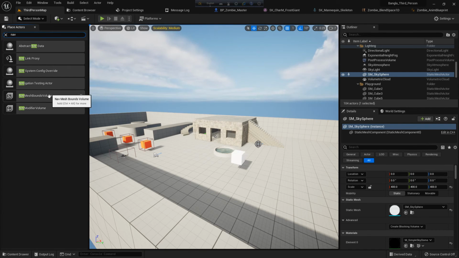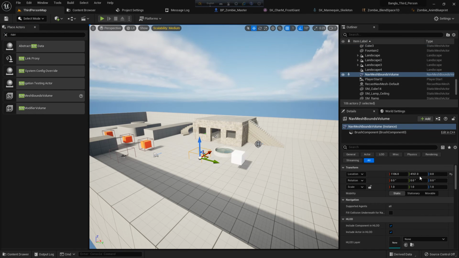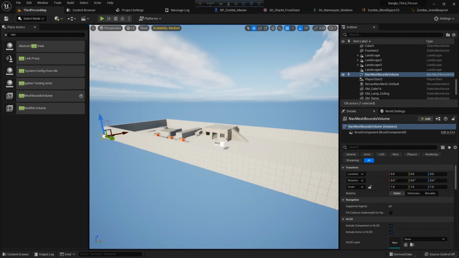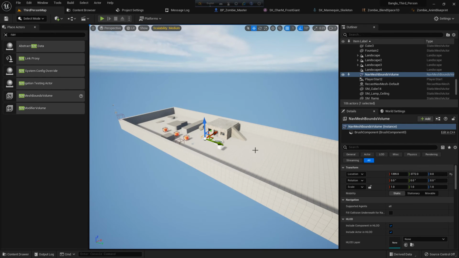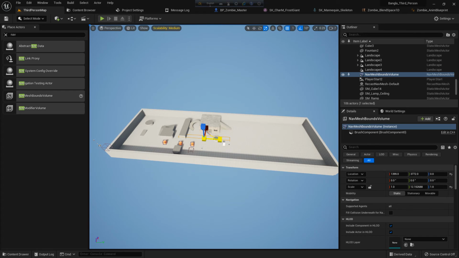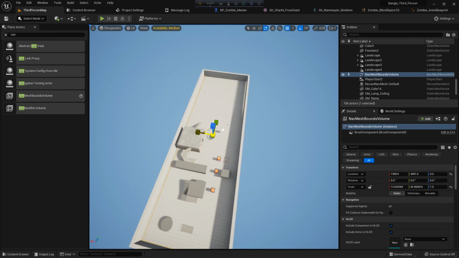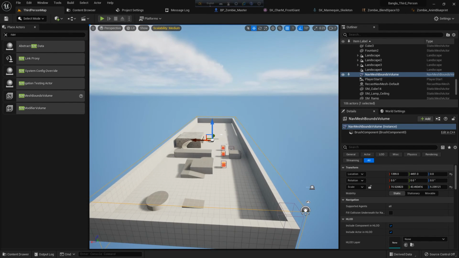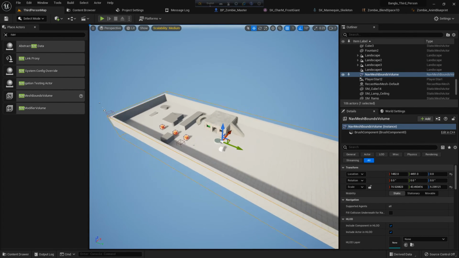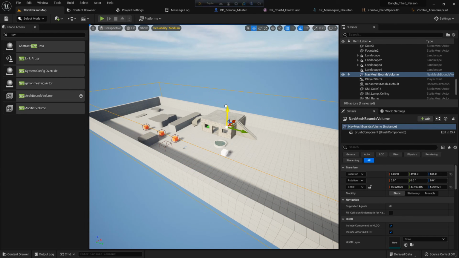So basically nav mesh is the thing. Without nav mesh, our AI cannot move from one place to another place. So I just drag and drop the nav mesh bounds volume, and I scale it using the scale tool. If we press R, we get the scale tool, and W is the move tool. So I cover the whole area on the X, Y, and Z axes, and I make it middle and the top.